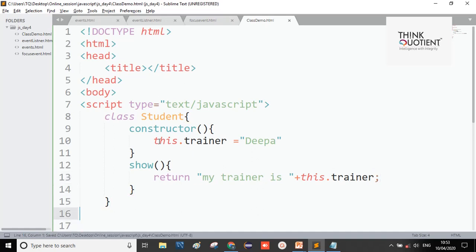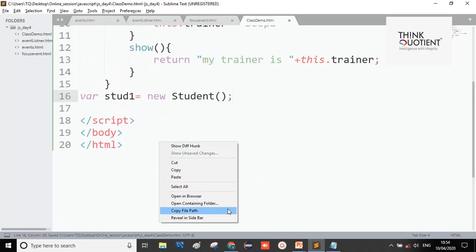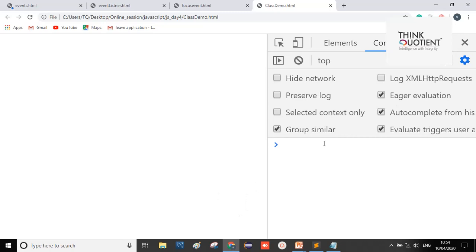Now I have to create the instance. To create an instance, I simply say var stud1 equals new Student. We know that the new keyword is the one through which we can create the object. Let me save the file and execute it. I'll say open in browser, press Control Shift I, go to the console tab, and over here my stud1 object is printed. You can see the Student object, the stud1 object, being printed, with trainer Deepa.